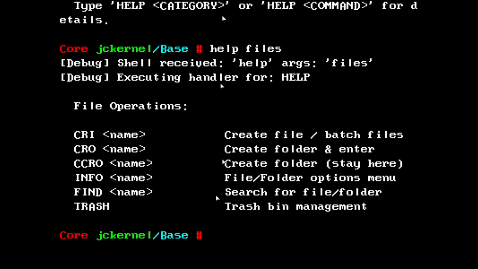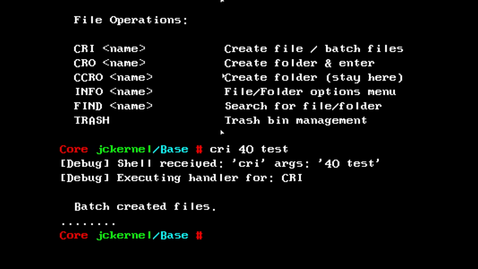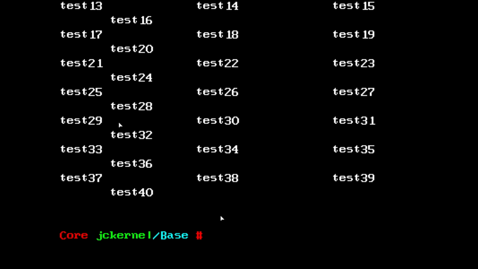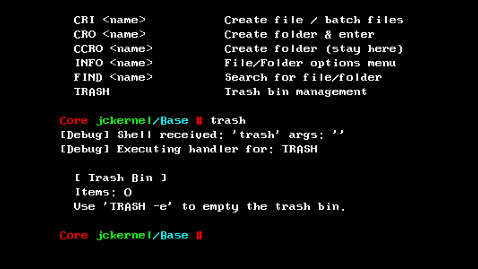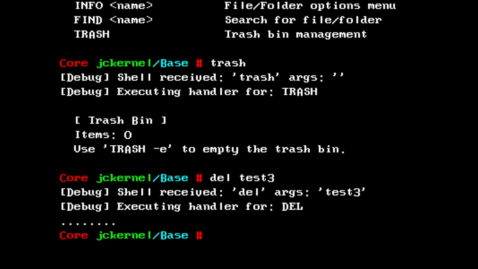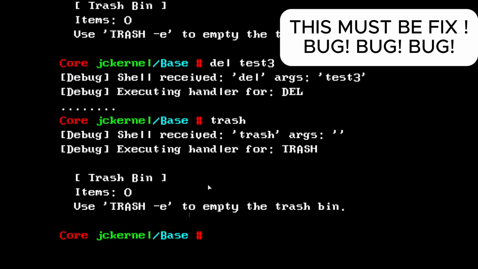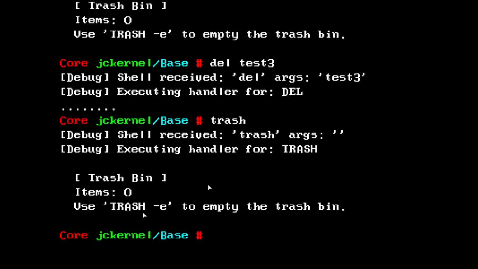If I wanted to create a file, as you can see here with CRI, you can create a file or batch files. If I wanted to create, say, 40 files, and let's name them test. It's gonna make 40 of them. And if we open the directory with DI, you can see all the files have been created. But if we try to use the trash, it's not actually working. Even if I wanted to delete a file with the new command delete, let's say test3, that has been deleted. If we try to open the trash command again, it'll say there's no items in there. So that's just not working yet. I still need to do more testing on that part.